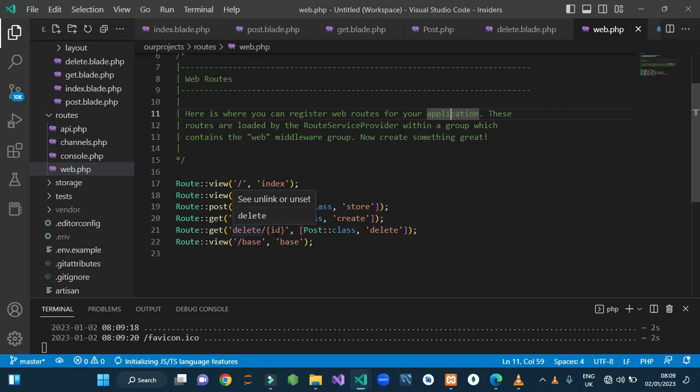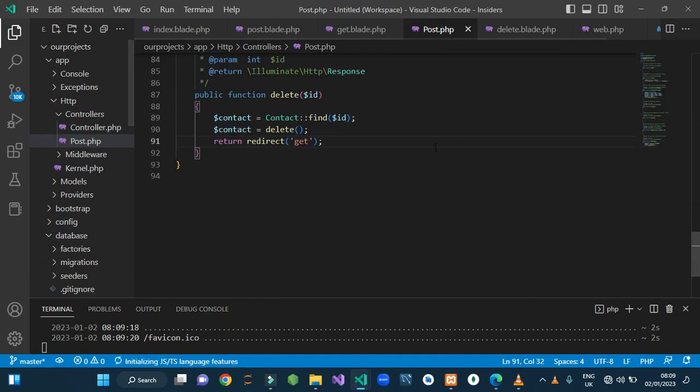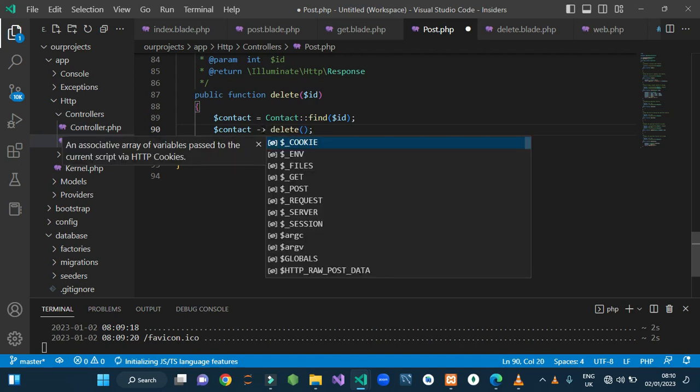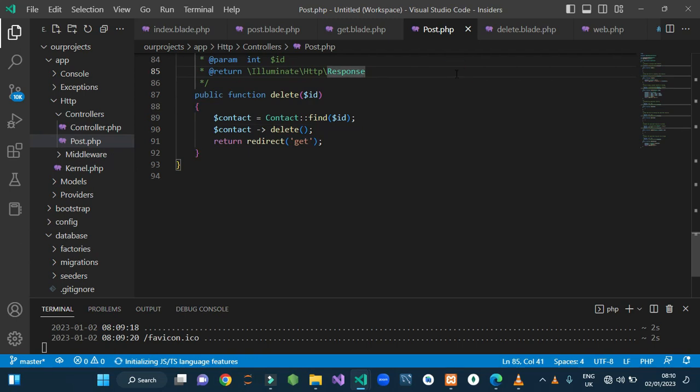Our delete is here. ID post class delete. So is there anything that we are doing wrong here? Then I come here to our posts now. I now say find. Now let's check it very well. Contact equals contact. Find ID. They say $contact equals delete. Sorry, this is where the issue is now. It's not supposed to be an equal to. It's supposed to be an arrow like this.